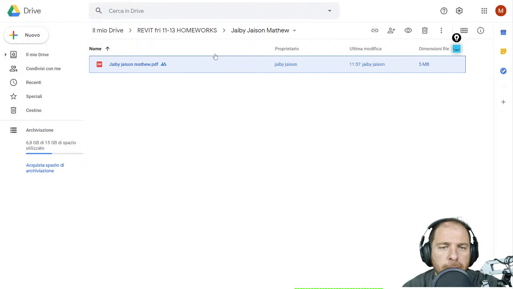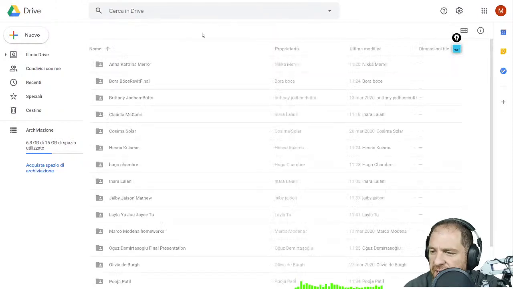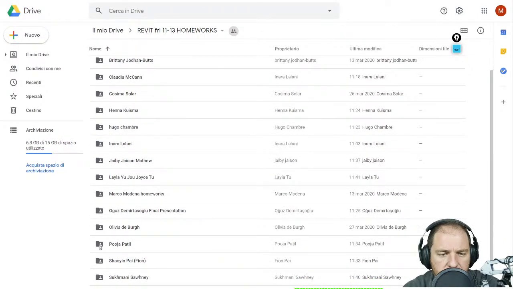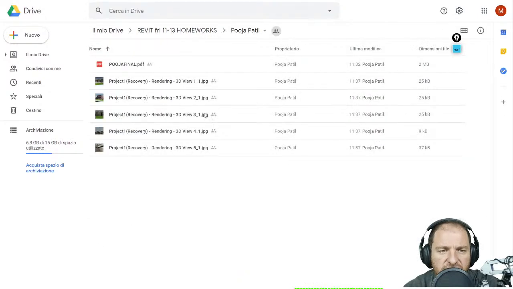So in my list I have Pooja now. Am I right? Yes. Okay, let's open the file. Why are there all these JPEG images here? Pooja, tell me. Which file do I have to open? PDF, or PDF and then even this JPEG? Let me know.